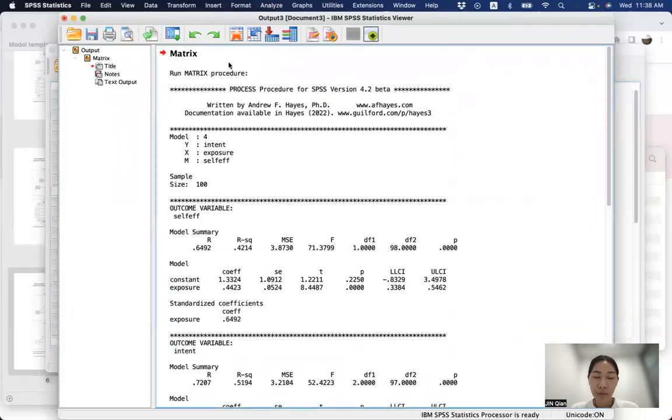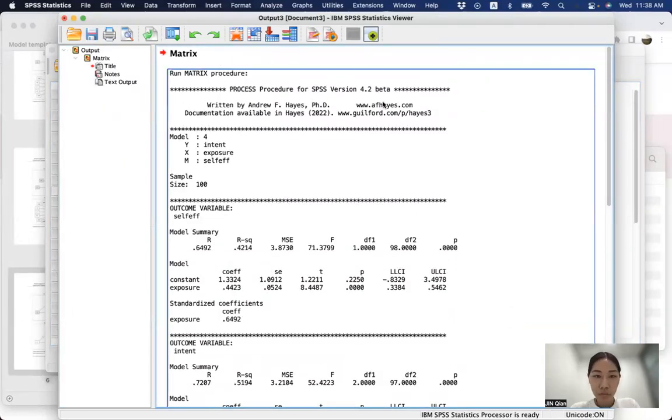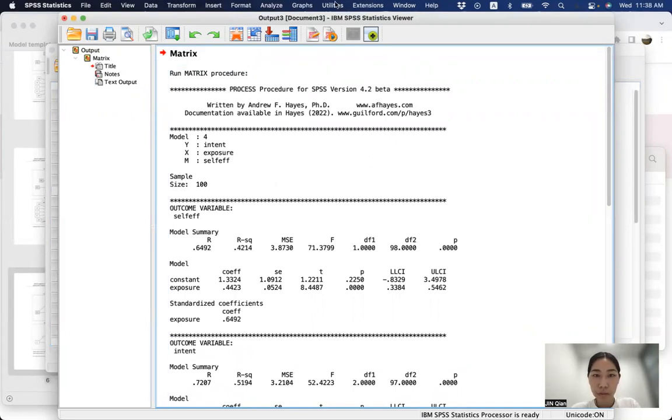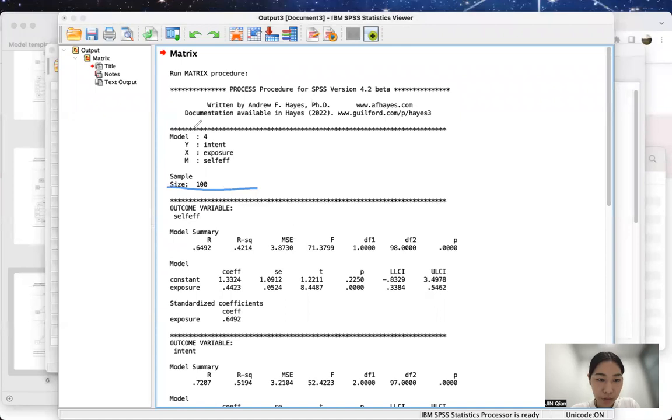And here it shows the result. So at the top of this results, we can see that here is a model summary. So it shows that our DV is the entrepreneurial intention, the IV is the exposure to role models, and the mediator is entrepreneurial self-efficacy, right? And our sample size is 100.